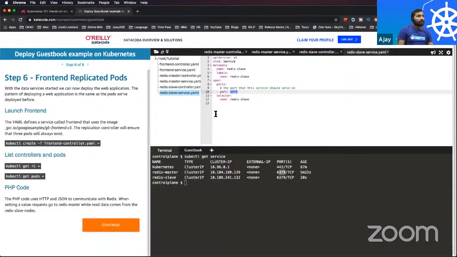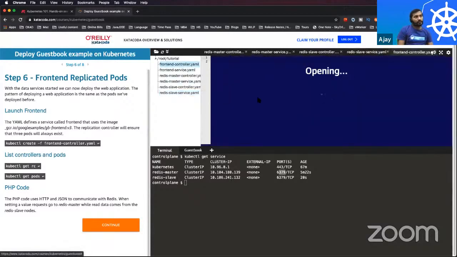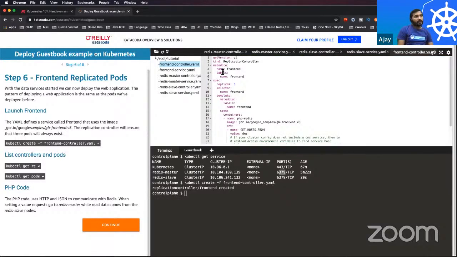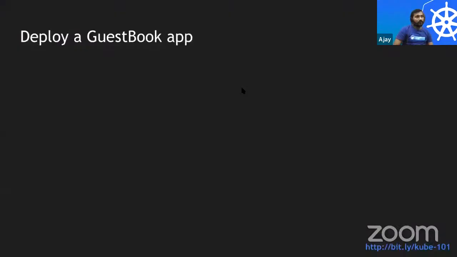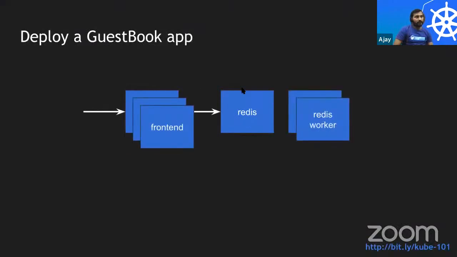So with that, our backend is done. Now we need to deploy our front end, right? So in order to deploy the front end, there is a front end controller.yaml. Let's look at that. And meanwhile, I will create it. It got created. Let me open it. So in the front end container, we have 3 replicas, right? Like I showed in the diagram here, we have 3 replicas for the front end.